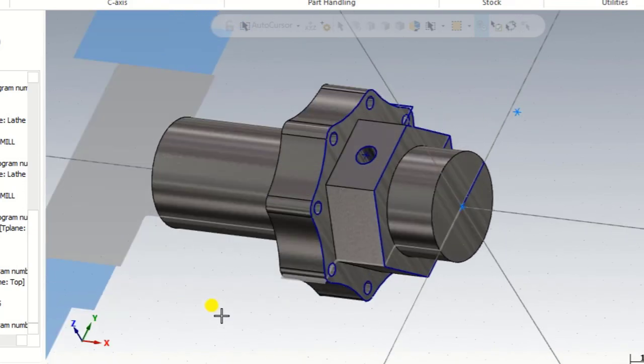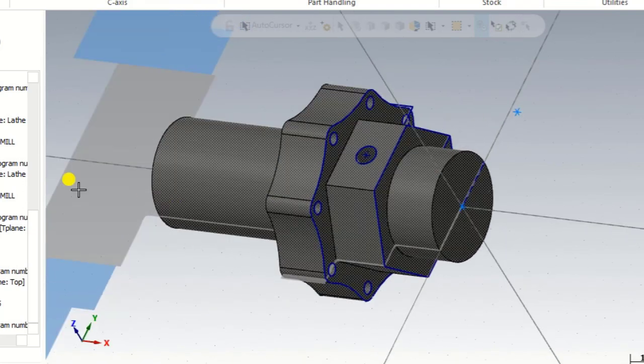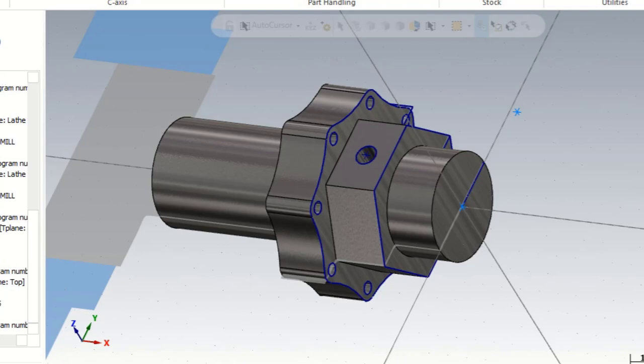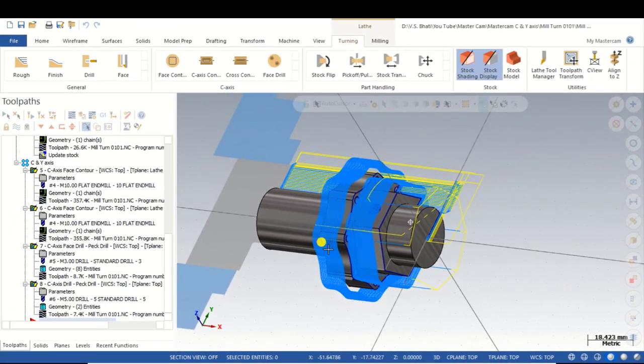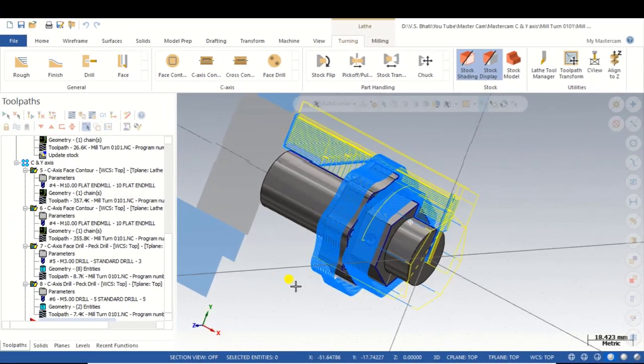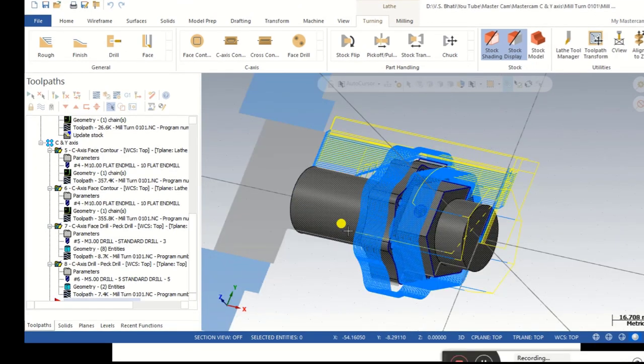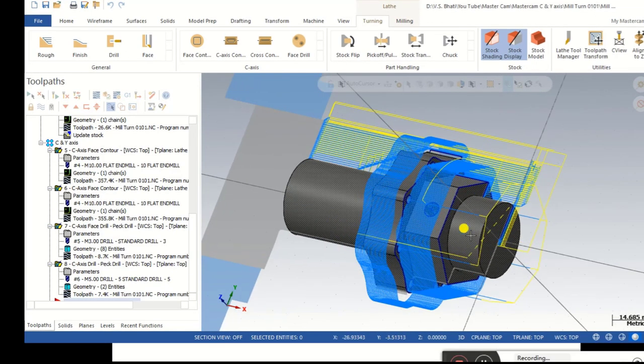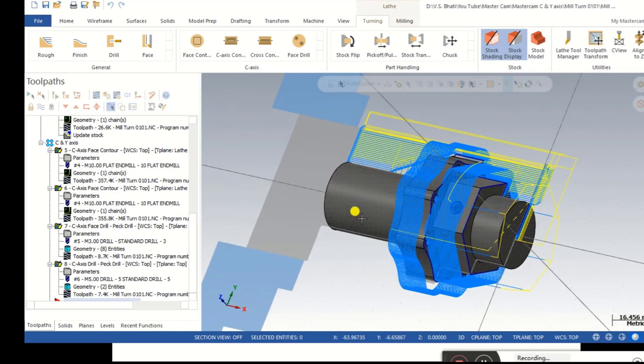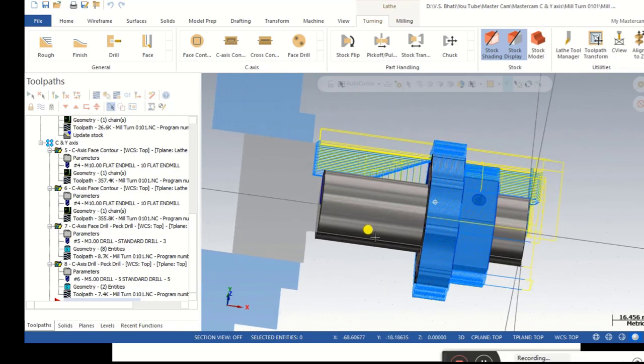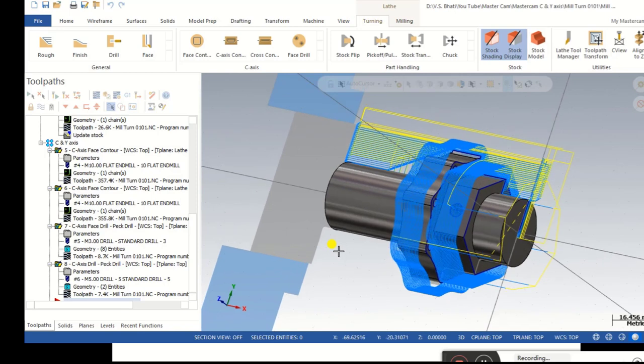For this component there are various types of operations we have already prepared. I will explain how we can prepare that model. First let me introduce the drawing, what the drawing says and what is in the detail of the drawing.